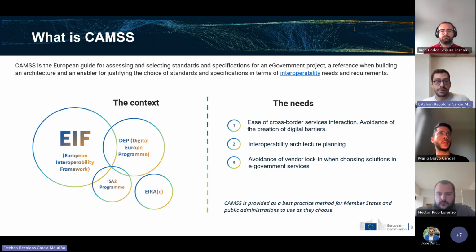These key needs are the ones that in the first place gave birth to CAMSS as a guide for the assessment and selection of standards and specifications for e-government projects, taking as a reference also the needs and requirements set out by the European Interoperability Framework.